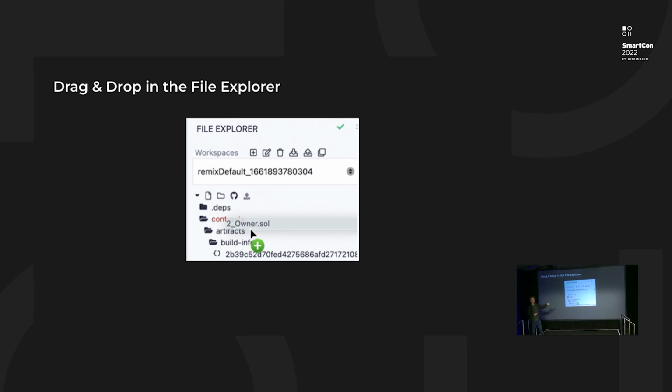And now you can drag and drop in the file explorer. Basically, we're doing a lot of work to bring Remix so that it's a little bit similar to the way that things are working in VS Code. And in fact, the Monaco editor that we're using in Remix is the same editor that's used in VS Code.